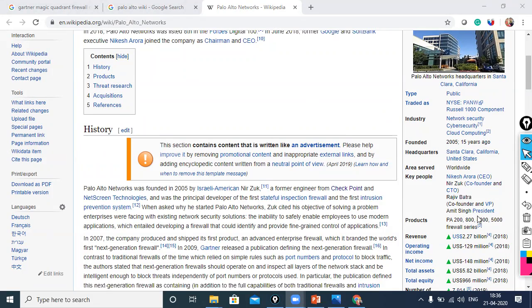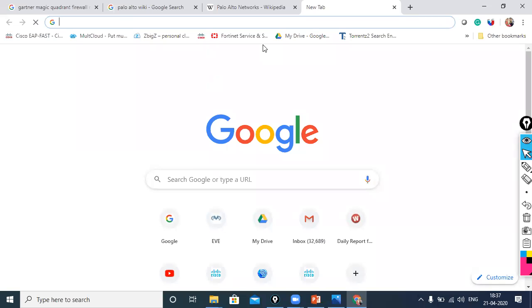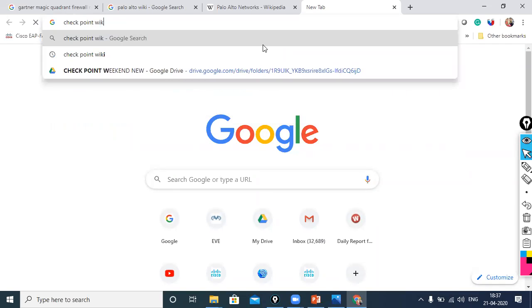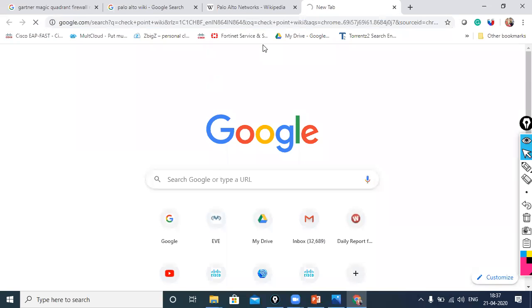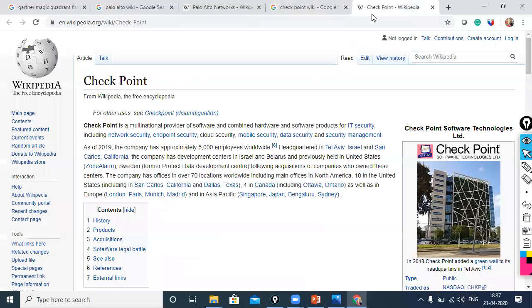Now, guys, I'm going to show you where this Nir Zuk worked. Those who have attended my Check Point classes might know this.